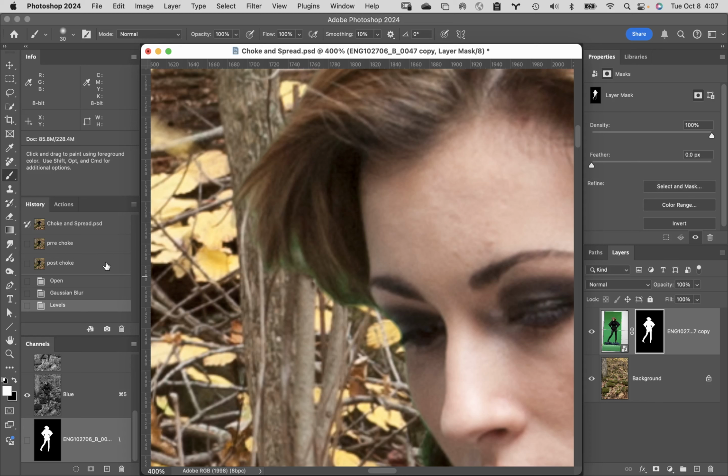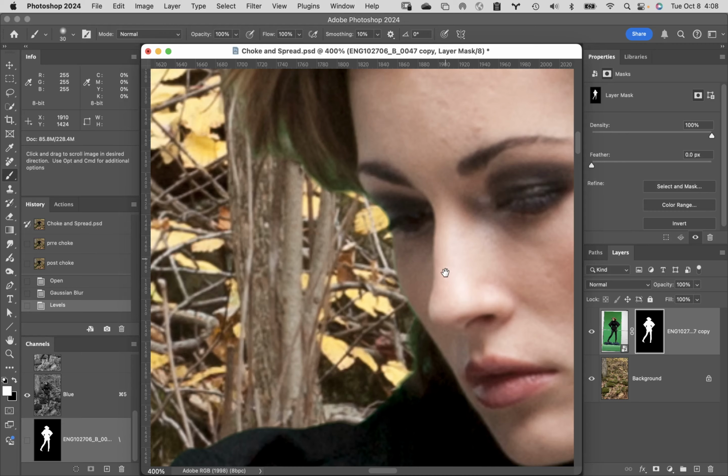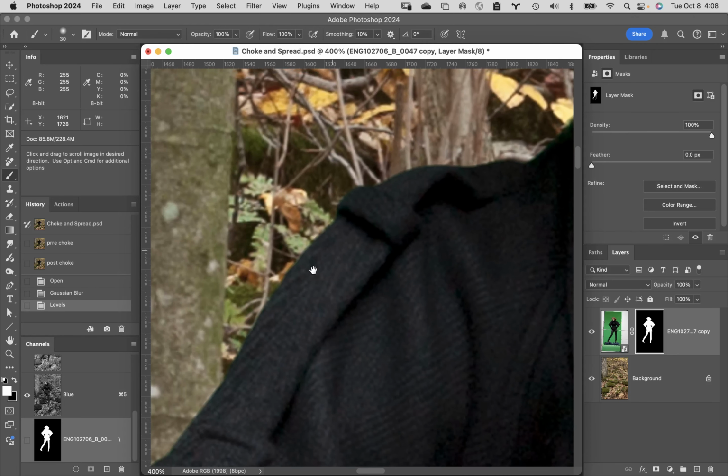So now I've got both a pre-choke state and a post-choke state. If we take a look at the image now, you can actually see that this has been choked, and I want to keep that part. But what I would like to do is restore the part of her hair that wasn't. If you take a look at the way history states work, there's a little square box right next to each one of these states. So there's this little box right here, this one here, this one here.